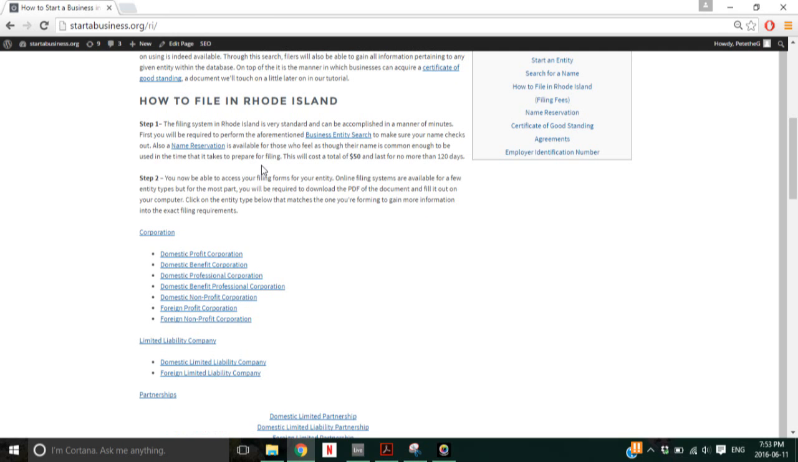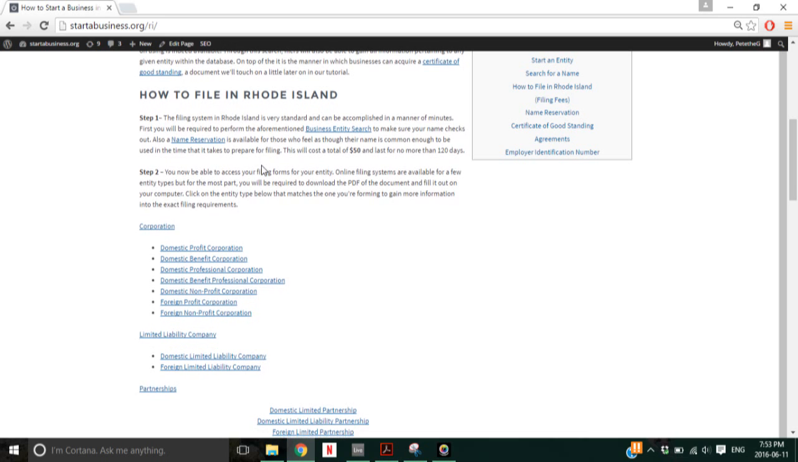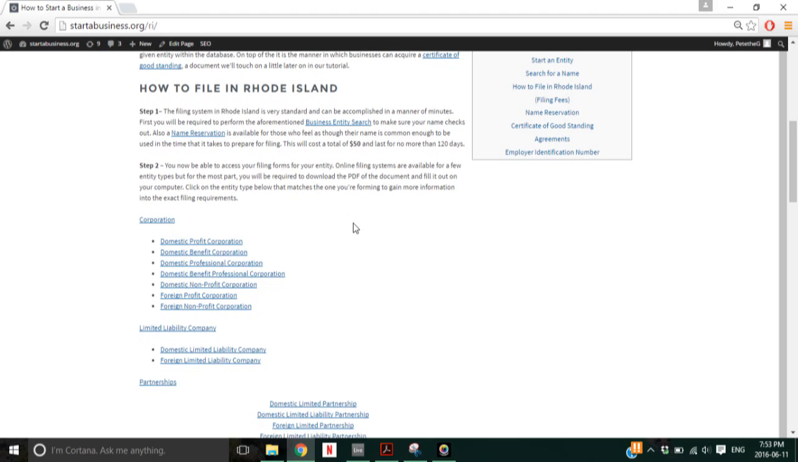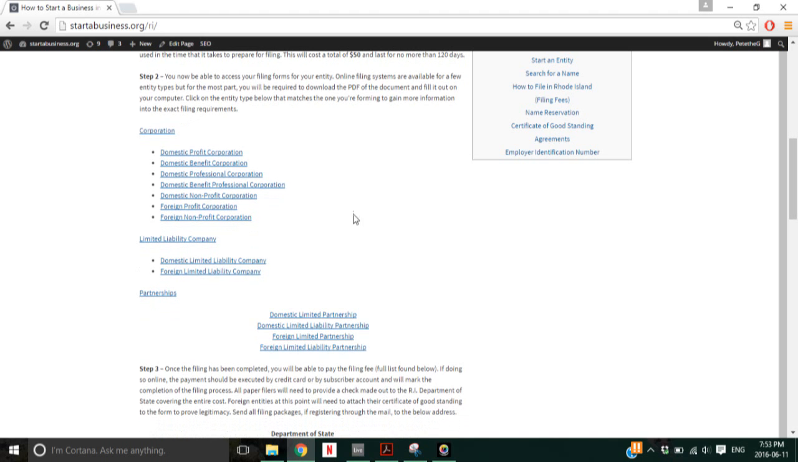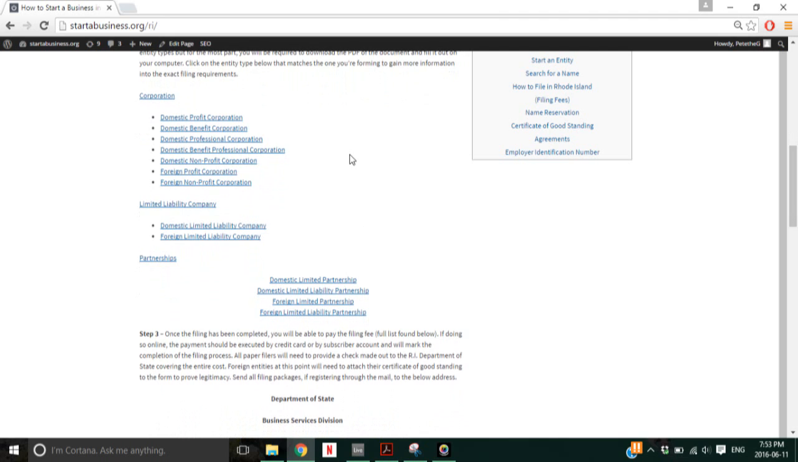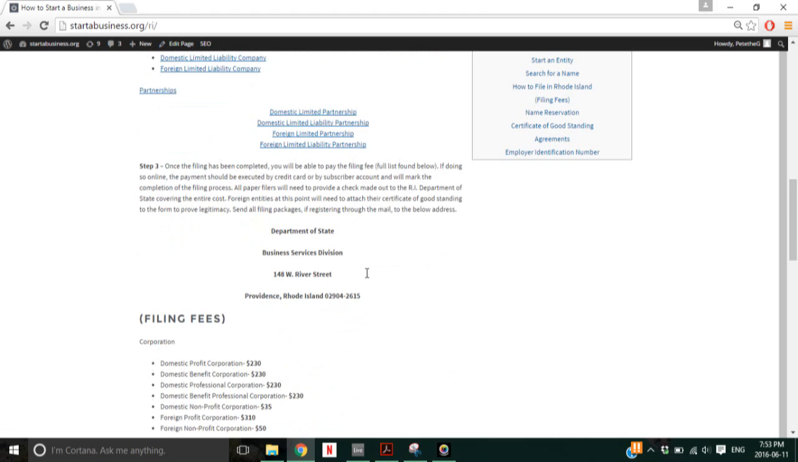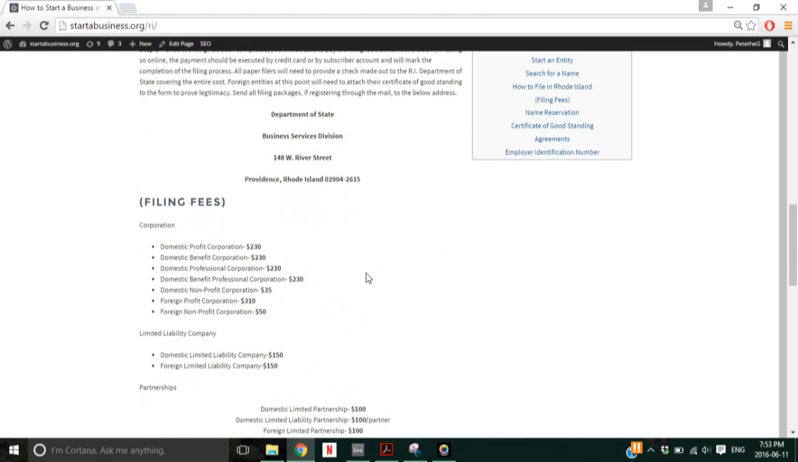First thing on how to file is, as I said, business entity search. Do that first. You can also reserve your name if you want. It's going to cost you $50. It's going to last for 120 days. After you've secured your name, you can either download the PDF of your filing form, or you can log into the online system, and we have all the tutorials linked here for all the different entity types that we've covered, and all of them that are available in the state of Rhode Island.